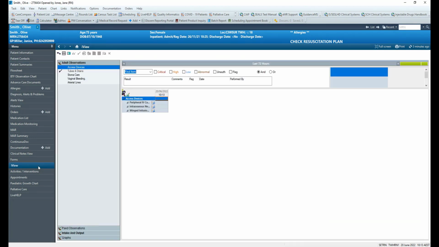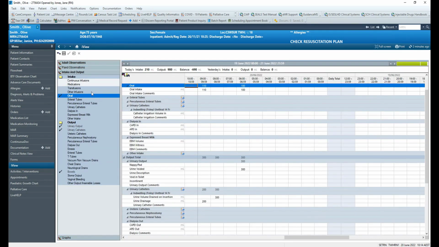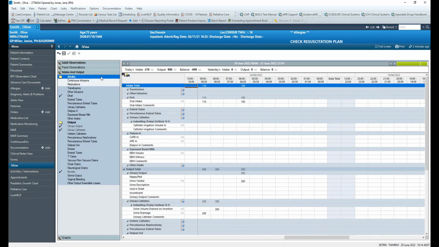Once located, select iView, and then you will need to find your intake and output band from the list of bands available to you. The intake and output is separated into separate sections. On the left, you will find the intake and output folder menus.